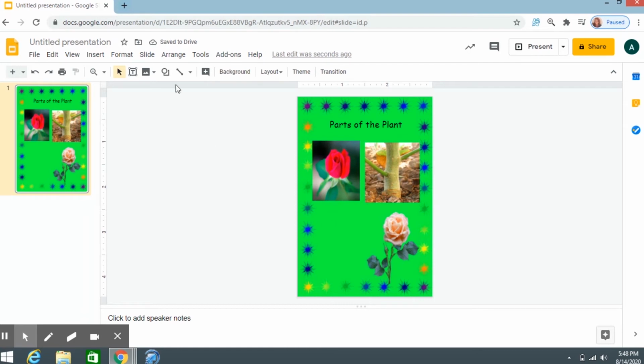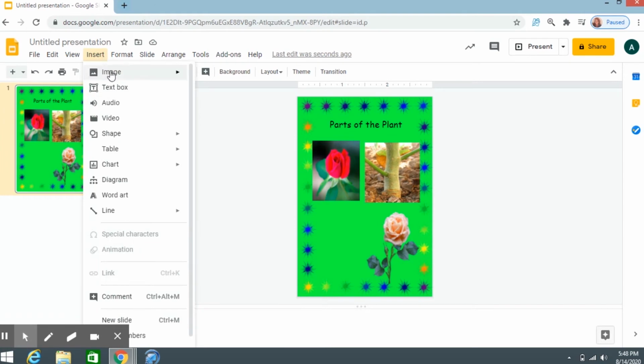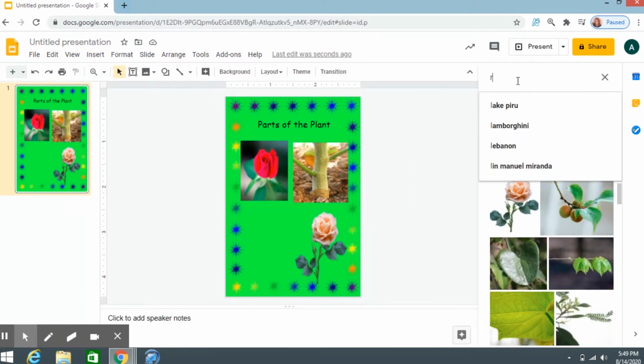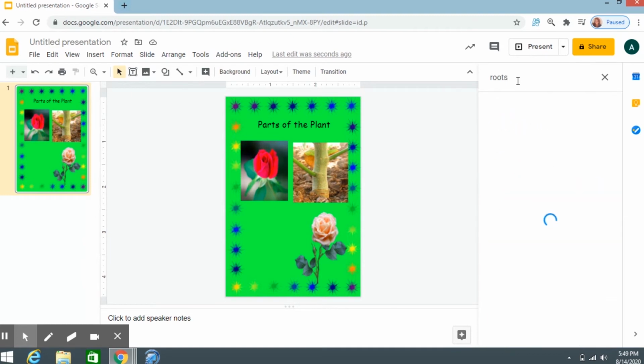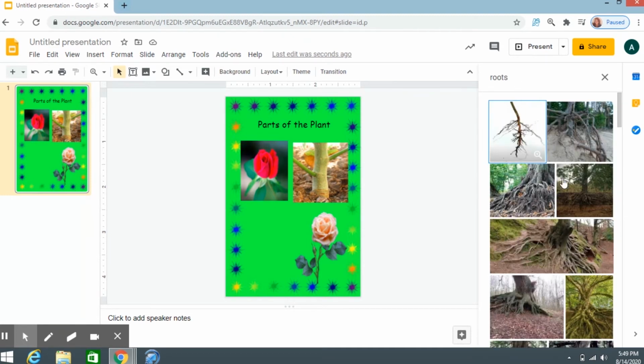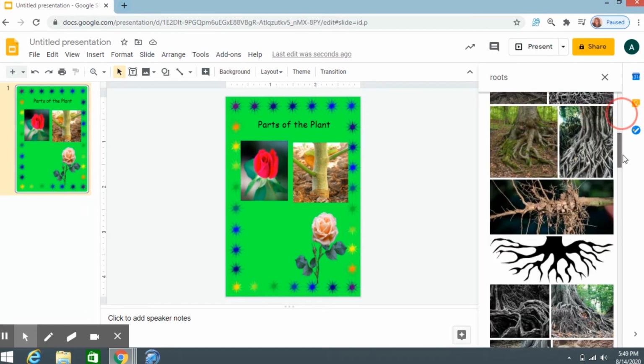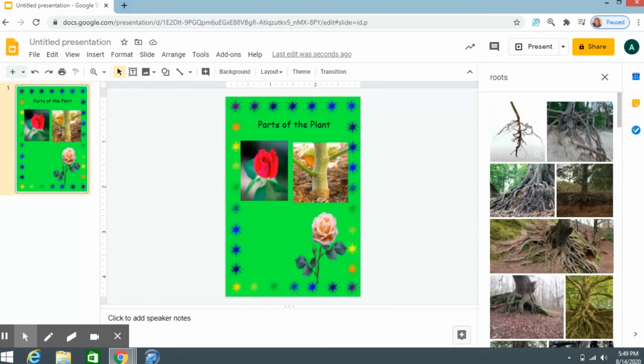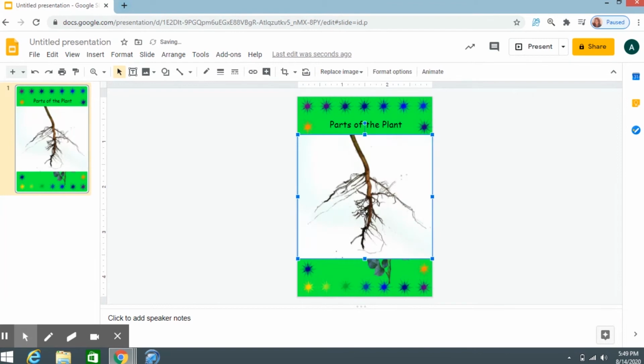All right. The last thing I want to put are the roots of a plant. So let's search the web for roots. Roots. There you go. Oh, these are lovely pictures of roots for parts of a plant. I think I'll just choose that first one. I'm scrolling to see if I see anything else. All right, I'm going to insert roots. Let's see if that will go in there. Lovely, lovely.